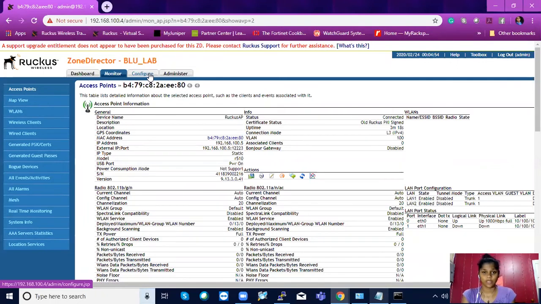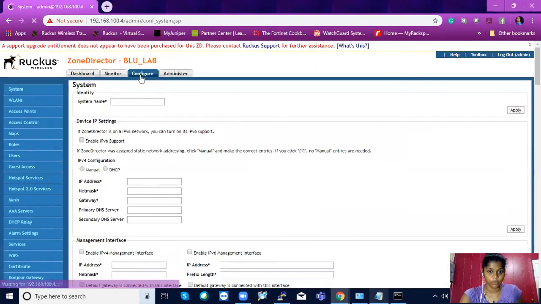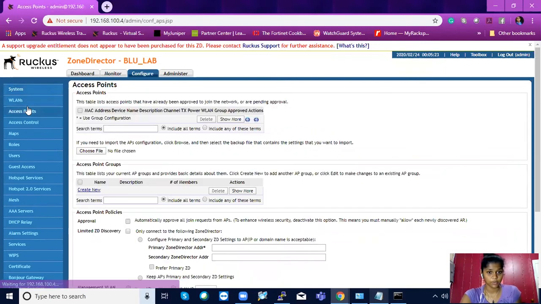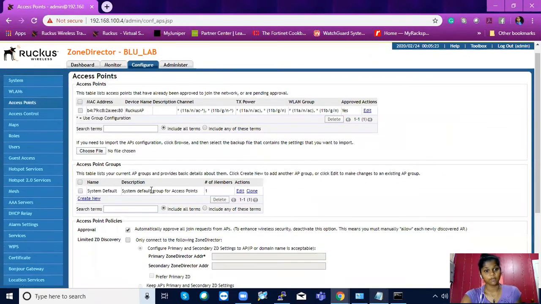WLANs, also known as wireless LANs, what you would also hear me refer to as SSIDs, is basically the network that broadcasts. So for example, at your home, whatever network that you connect to is called a WLAN or an SSID. So we would actually configure that. We won't configure that today, that'll be in another session. So right now we have a single AP connected. So if I go configure access points, like I said, by default, you have a single AP group or access point group. I would create a separate group.